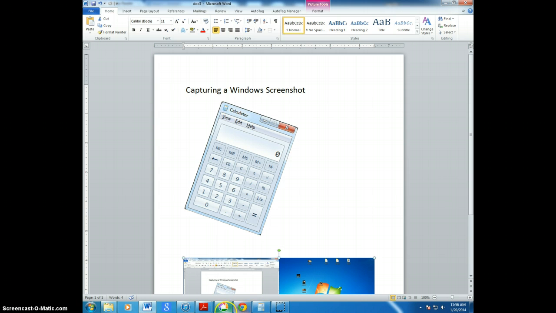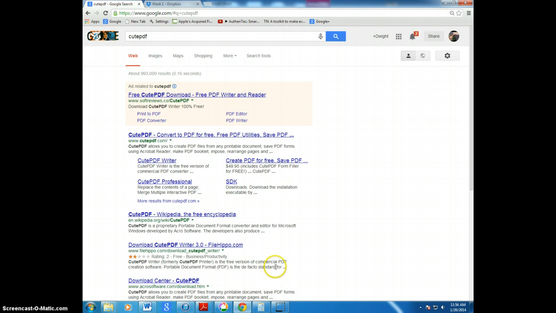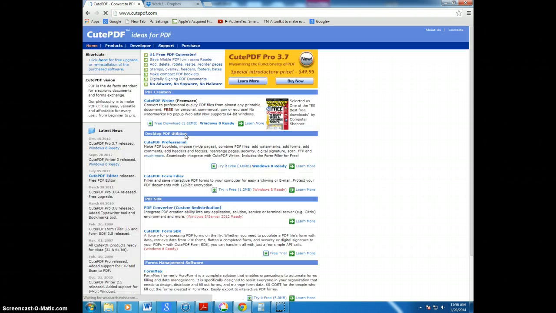All right, so I'm going to go to Google, and I'm going to search for a program called CutePDF. There's lots of these free PDF utilities. I can't vouch for all of them, but I know that CutePDF works for me, and I've used it before. So I'm going to Google for CutePDF. I'm going to go to the CutePDF website. And I know that what I want to do is get the CutePDF Writer, which is freeware. And I'm simply going to go to the free download.